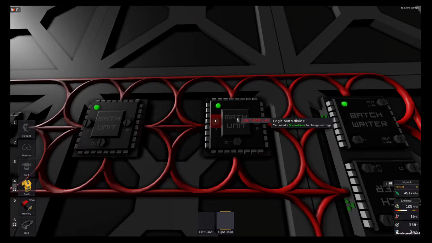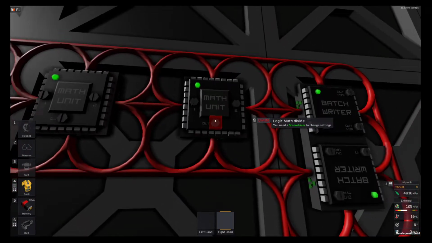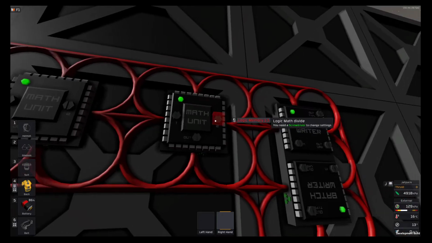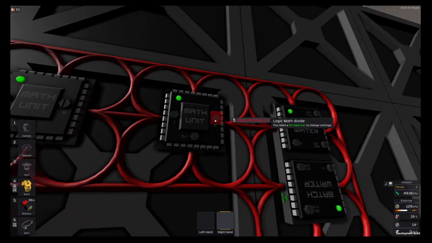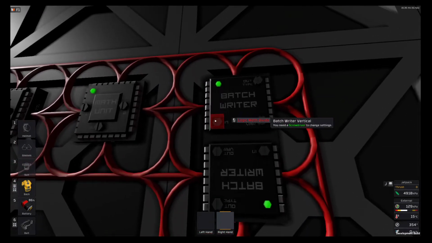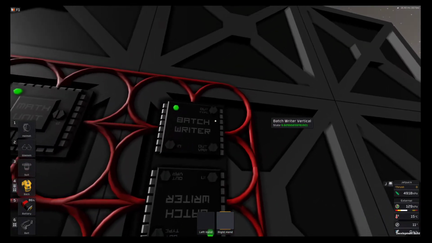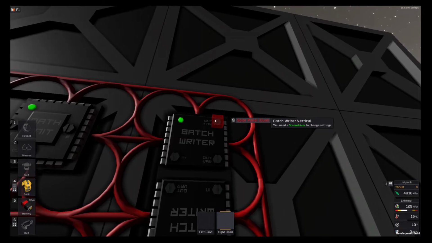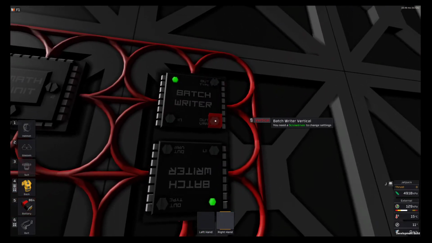Then on the next math unit, we're going to want the last math that we did, that logic math subtraction. We're going to divide that by the memory 1.5. And then we go to the batch writer and use the logic math divide. Solar panel is the out and the variable is vertical.